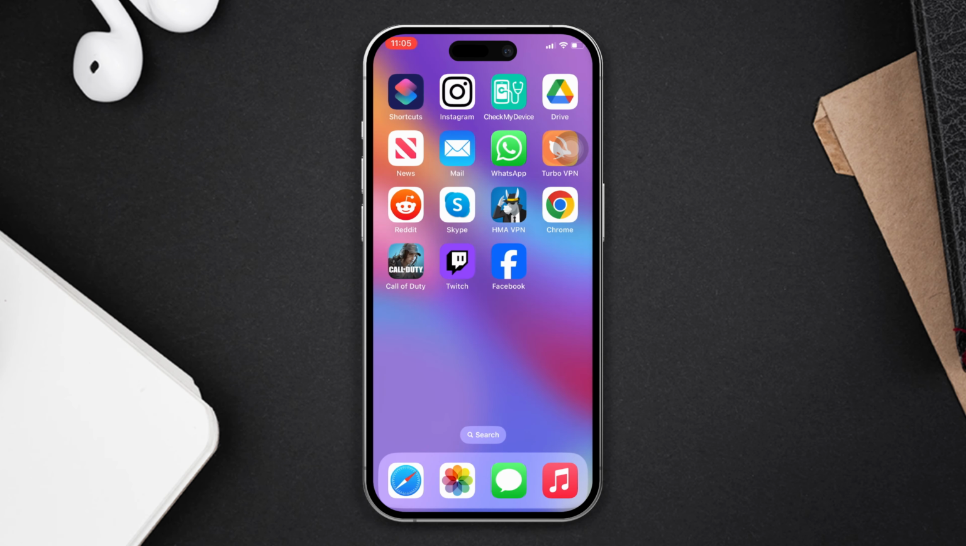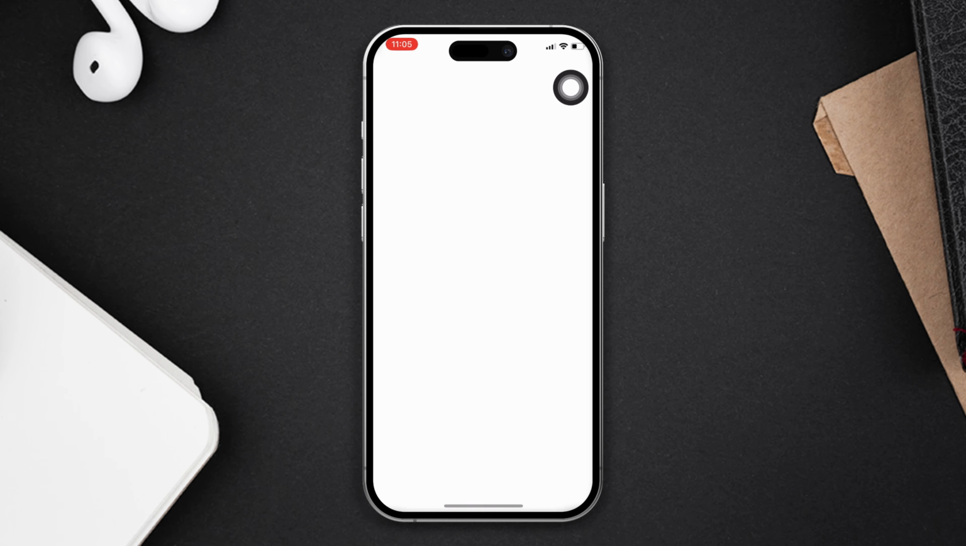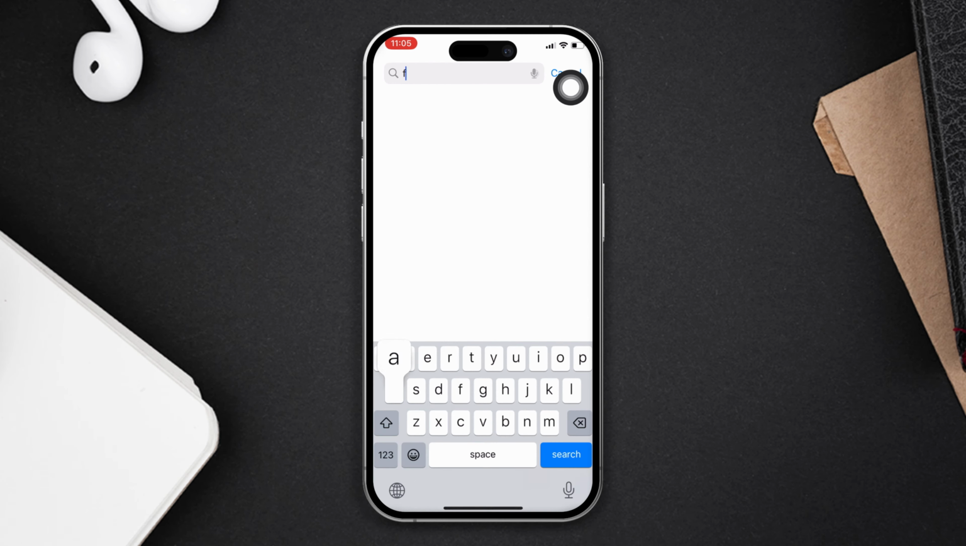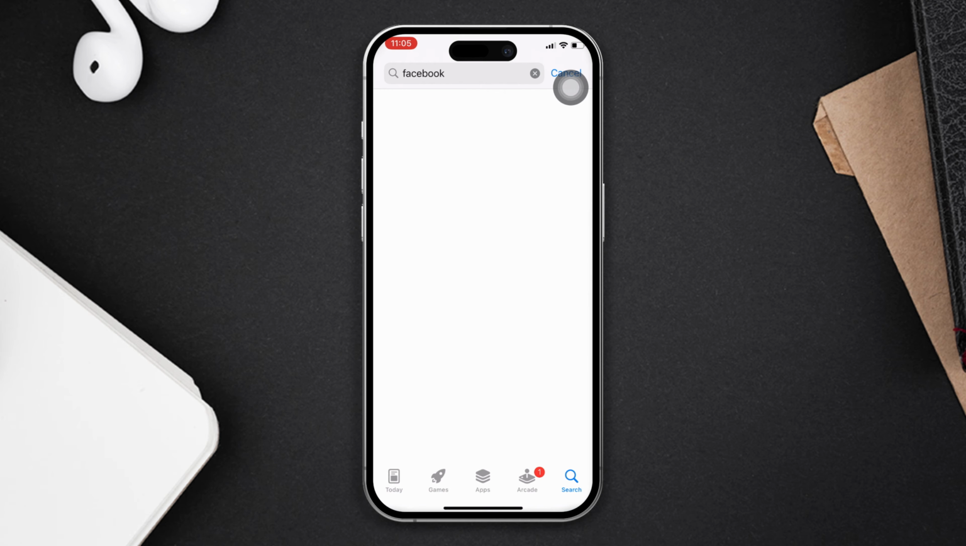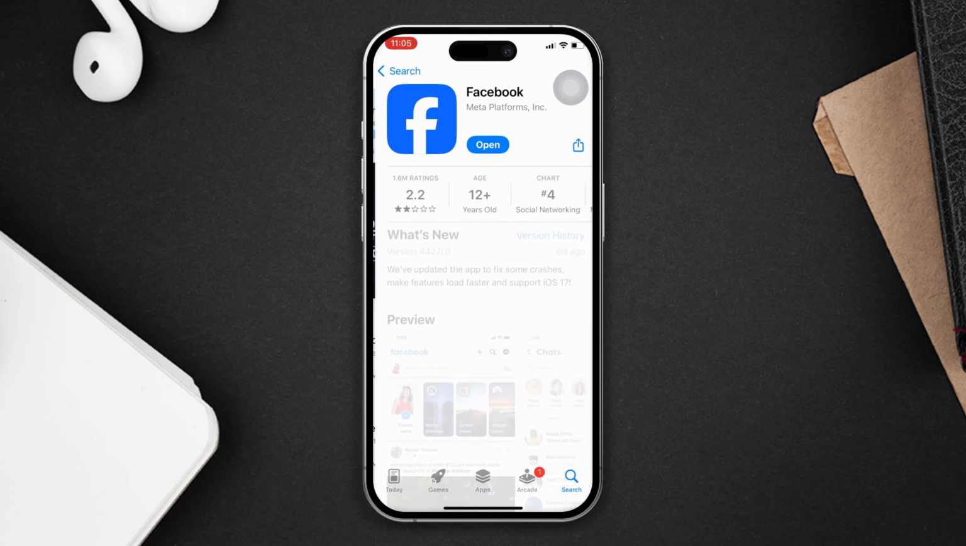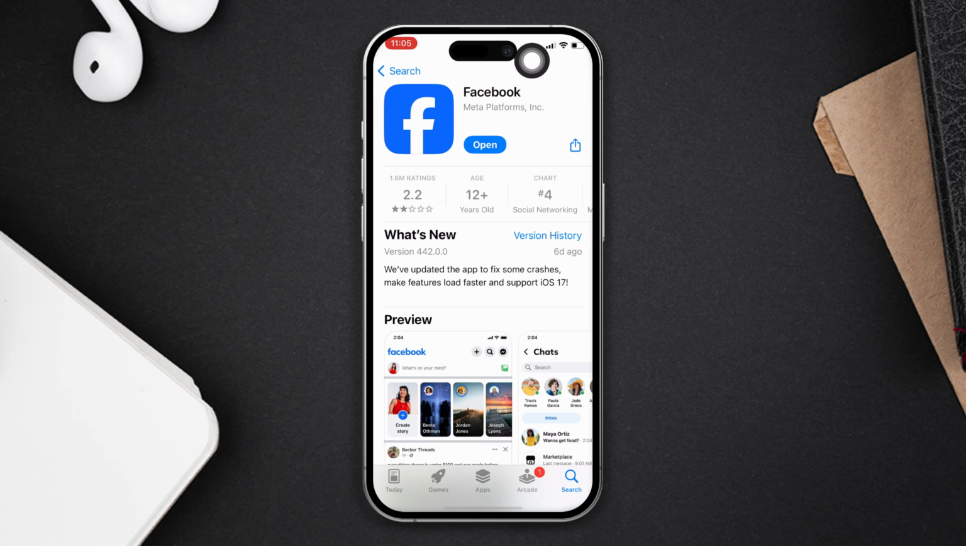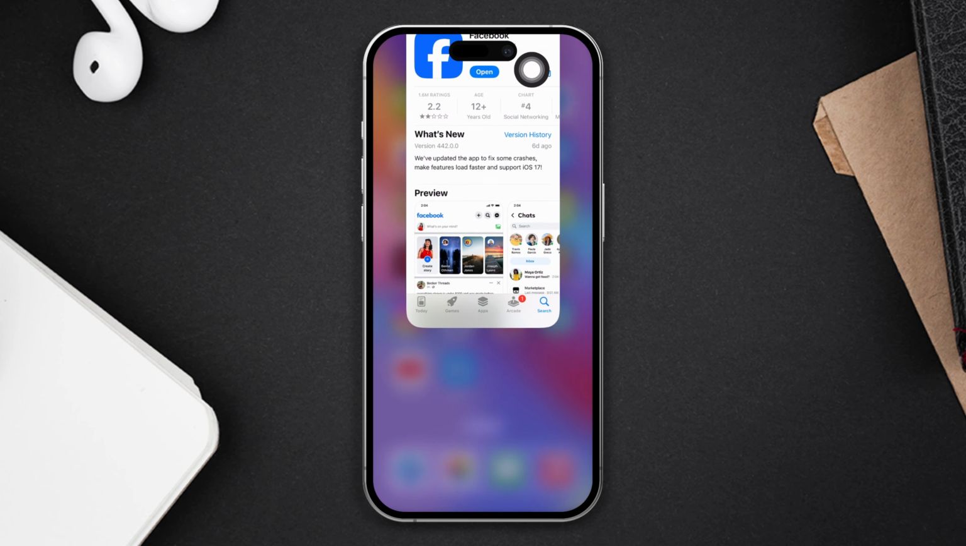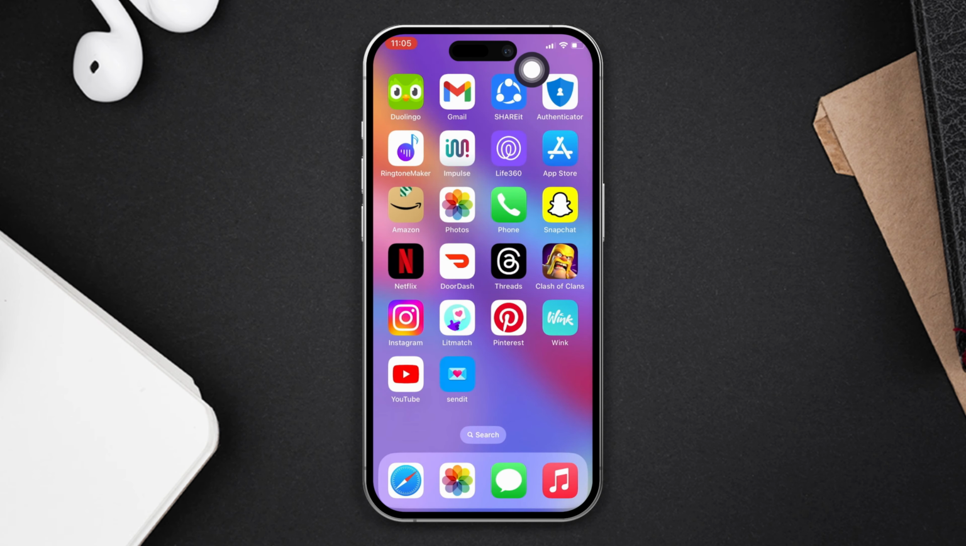Solution 2. Update your Facebook app. Open the App Store, search Facebook. If you find any updates available, then tap on Updates. Now open the Facebook app. After that, check whether your problem is solved or not. If you still have the issue, then try our next solution.